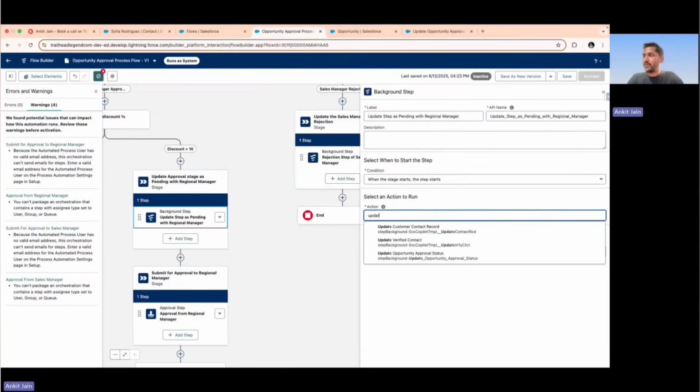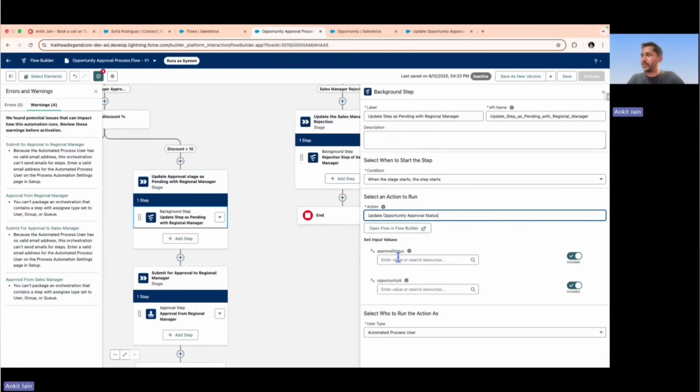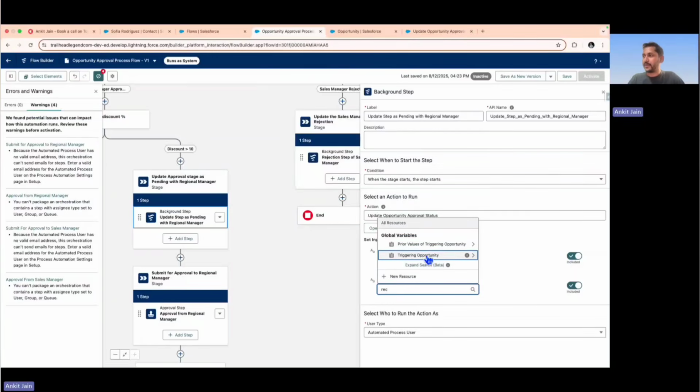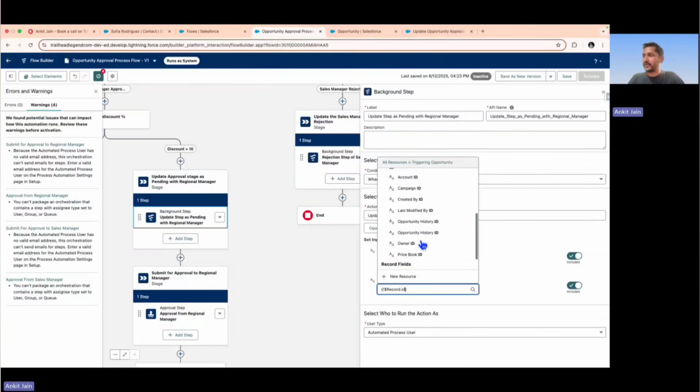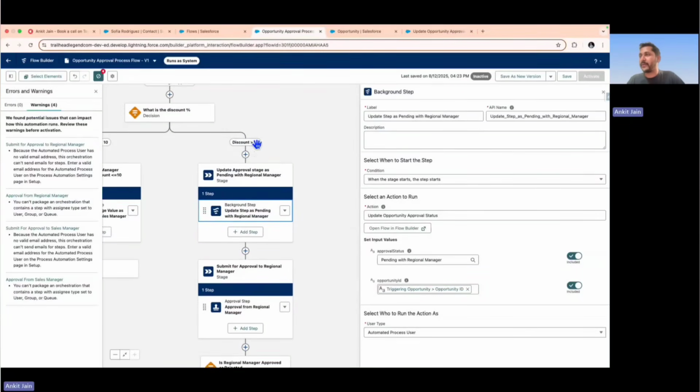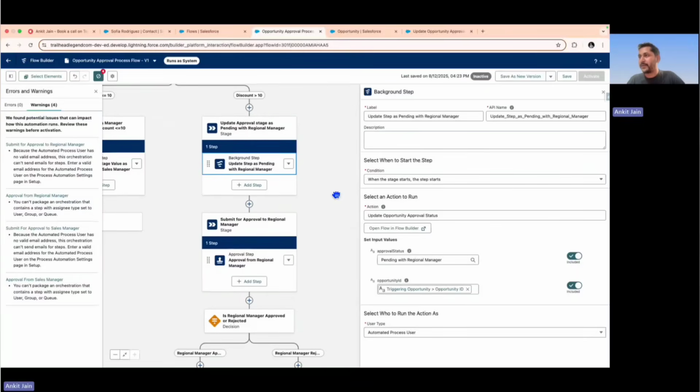Again, executing the flow, that is the update opportunity approval status. Approval status I'll be putting pending with regional manager. Make sure that there are no additional spaces anywhere. Okay, followed by the record ID. That's what I will be passing from here. So that is the value whenever the sales manager is approving it, but the discount is greater than 10%.